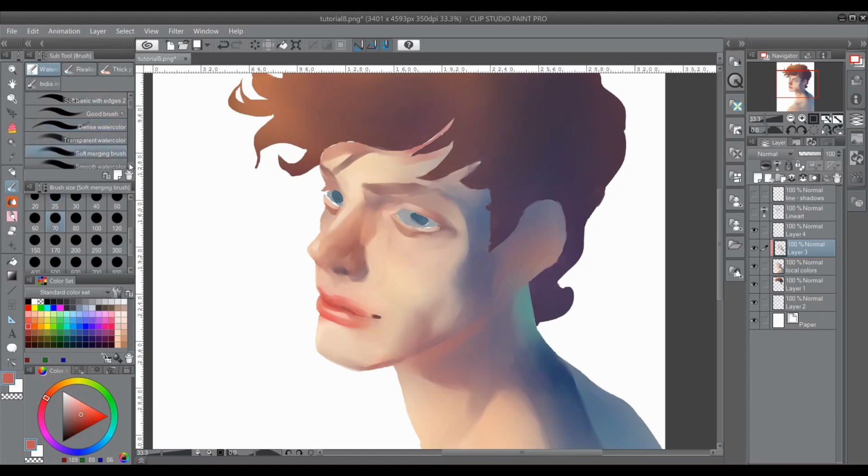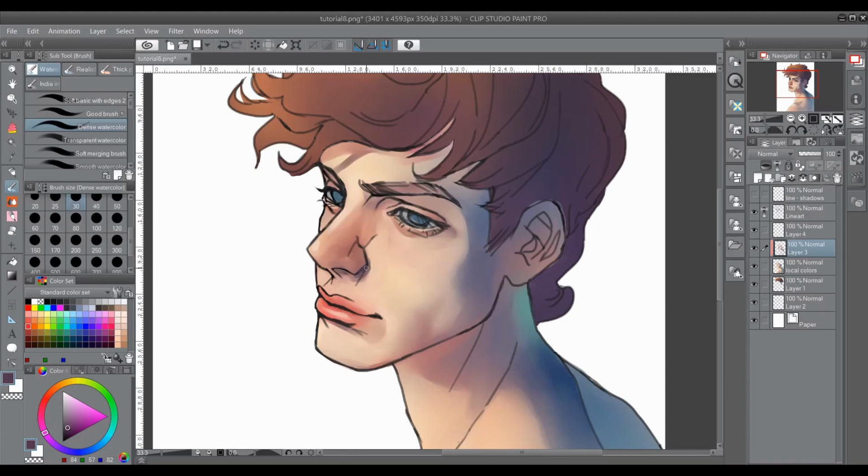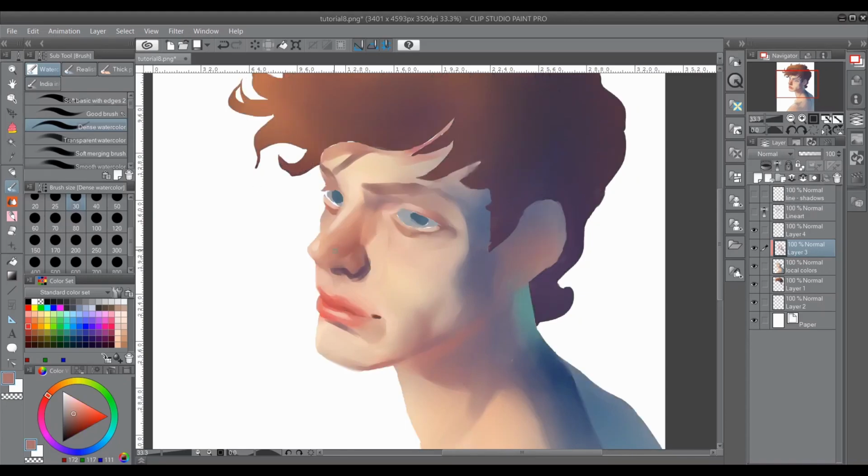At some point, I hide the line art completely and start working without it, adding details and darker values where they are needed. I constantly switch between harder and softer brushes to achieve the best result.